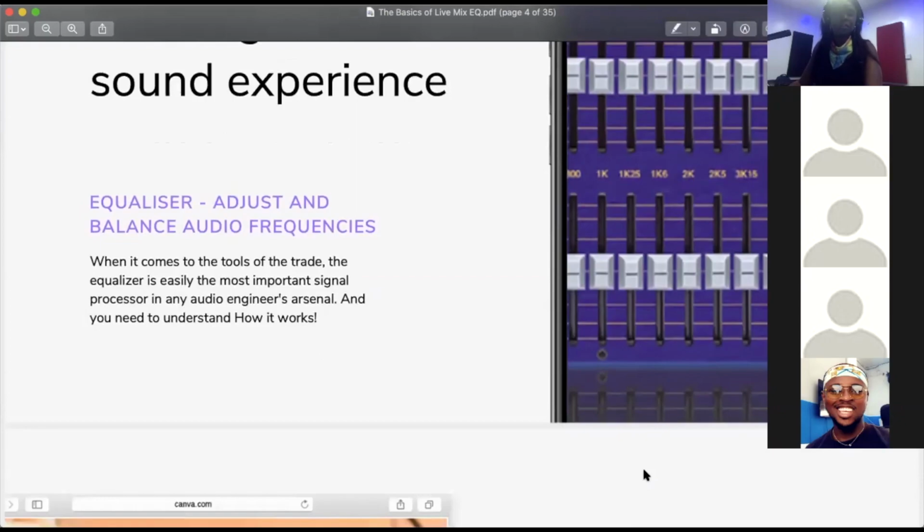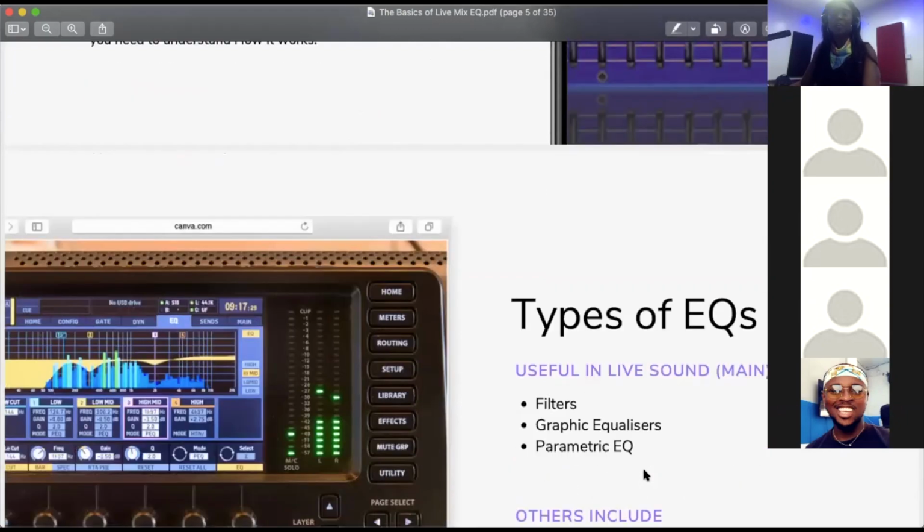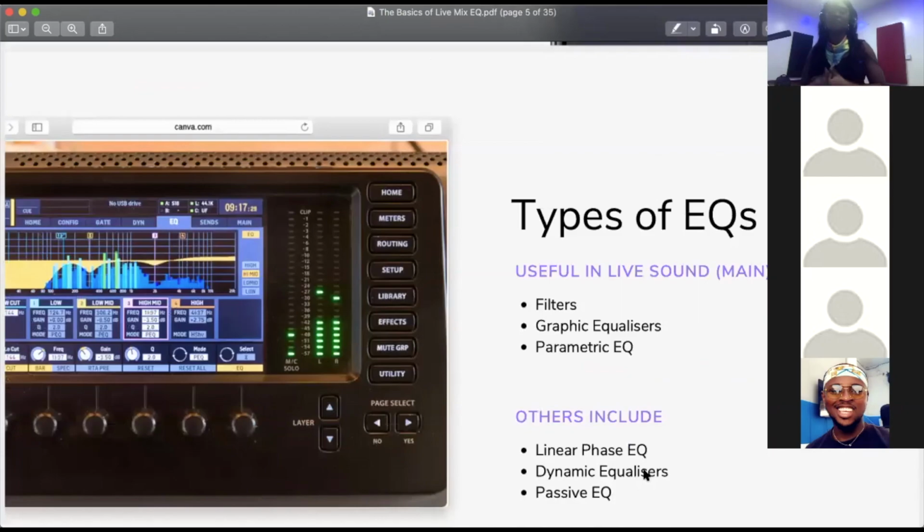All right. So you need to understand how it works. Before we go into how it works, I'm going to just share the types of EQs. A lot of you might probably have seen some of these EQs before. If you've seen any of these EQs, just comment in the chat box to let me know which of these EQs you're familiar with. We have the filters, the graphic EQ, and also the parametric EQ. We have other ones, like the linear phase EQ, dynamic equalizers, and passive EQ, but those are not needed and we're not going to go into that. For the purpose of this webinar, we're going to be dealing with the first three: filters, graphic equalizers, and parametric EQ.